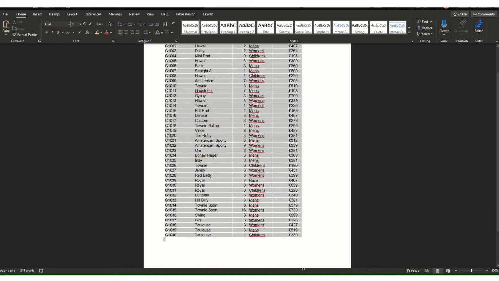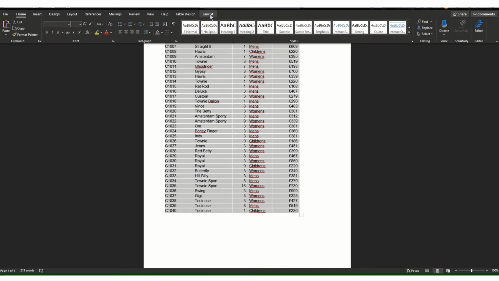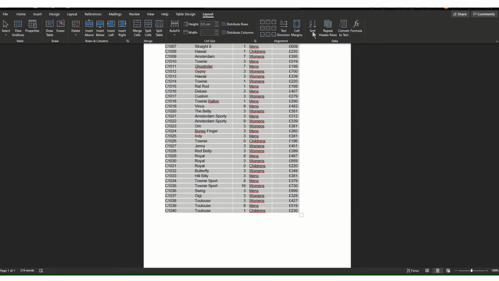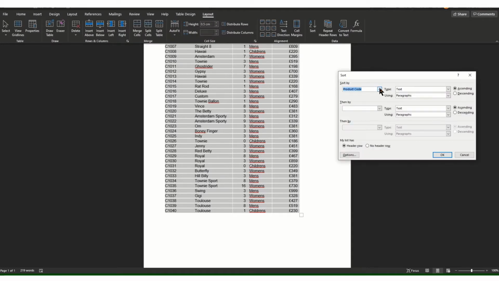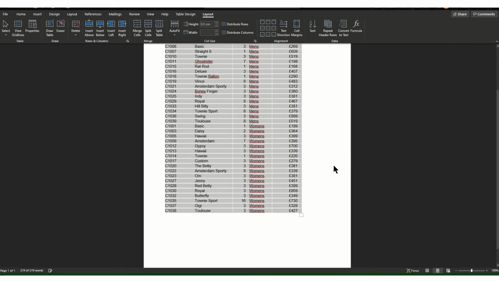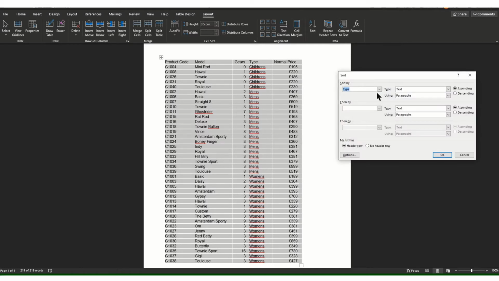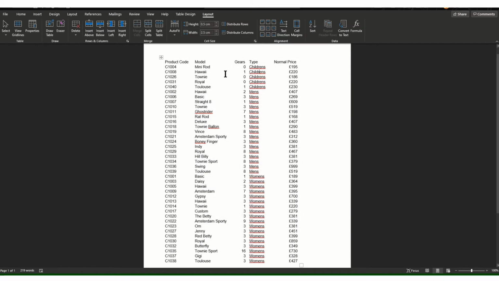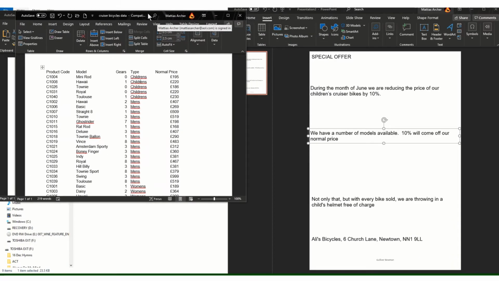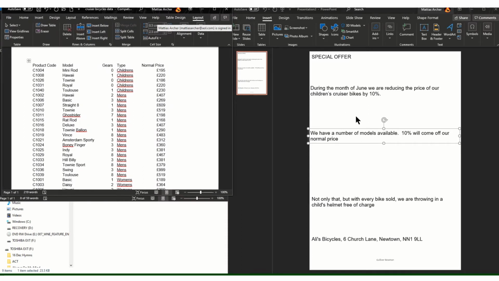So what we're going to do, we're just going to highlight everything like so. I'm going to go to layout, cross fingers this works. Go to sort, focus on type. And then what that's done is put everything in order here for us, like an Excel. So what I've done is highlighted everything, gone to sort, focused on type, pressed OK, and I'll get all the children's bikes right at the top like that. Brilliant, saves us a lot of trouble. All right. Again, that's just a useful technique that's handy for you.